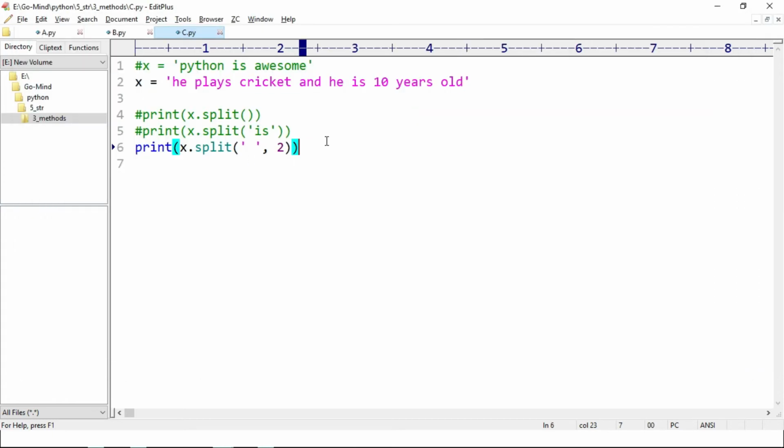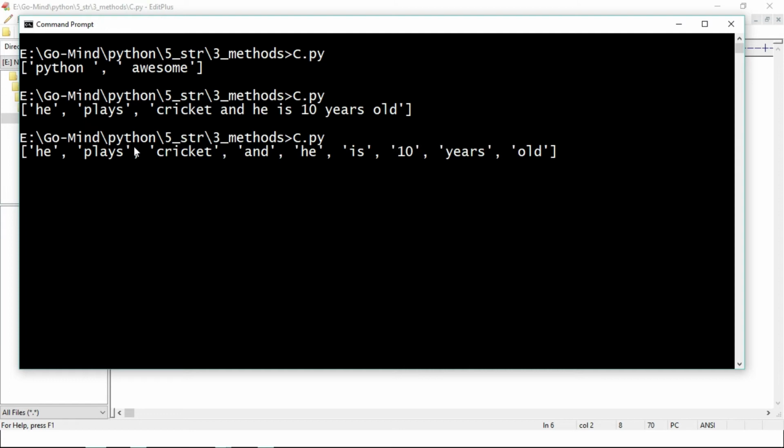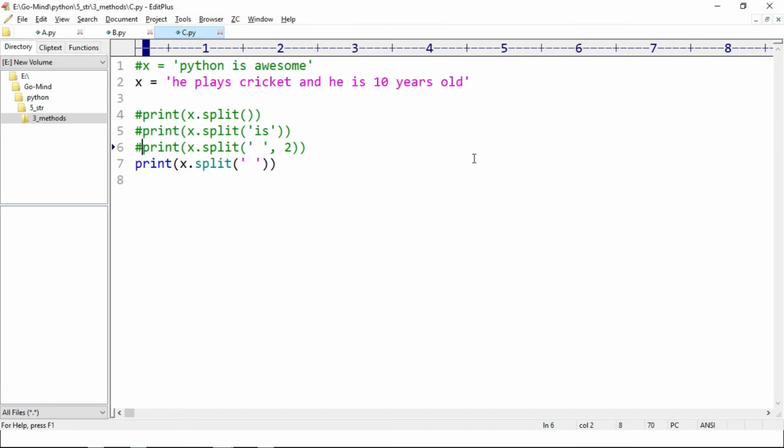Our max split was 2, so we are getting 3 parts of the string irrespective of the number of white spaces. If we don't specify max split, then our string will split from each white space. Okay, for example, print x dot split, and we are passing here space, so our output would be this. So I hope you got the point.